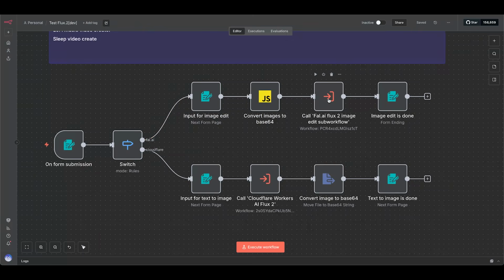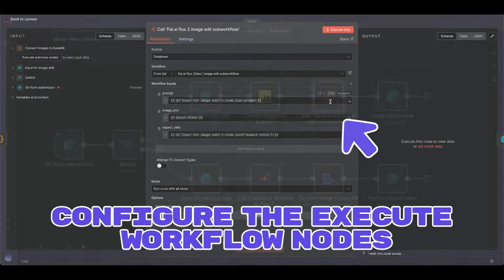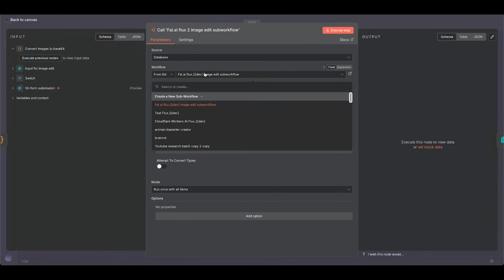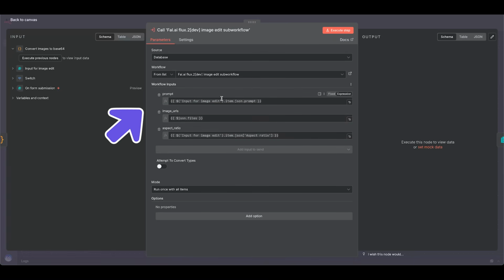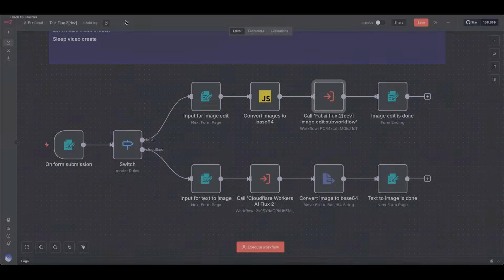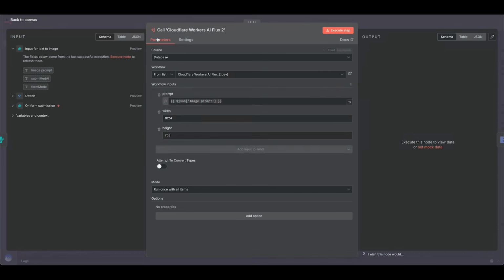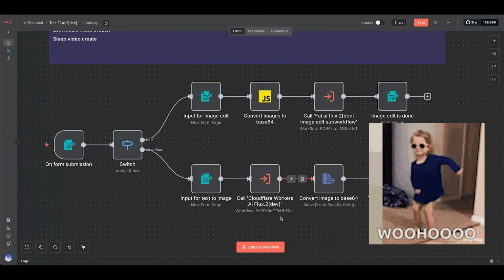Now in our main workflow, you'll need to select the sub-workflows. In this node, select the Flux.2 image edit via Fal sub-workflow. Double check that your workflow inputs are as seen on this screen. In this node, select the Flux.2 text-to-image via Cloudflare sub-workflow. Now we're ready to test.